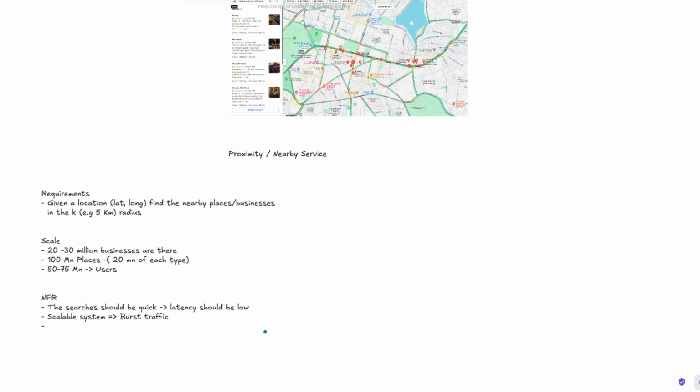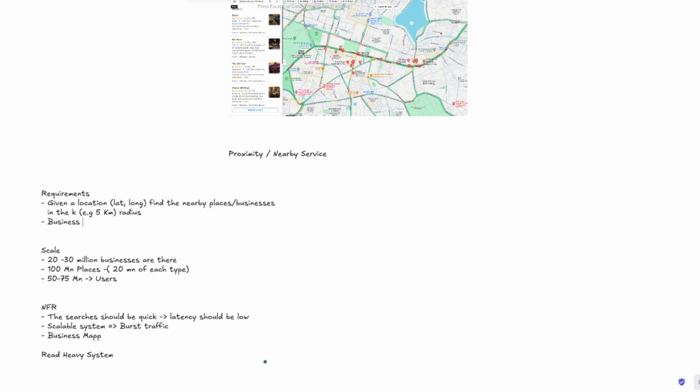Here, as you can see, it's a read heavy system. Business mapping changes, meaning business location changes, are getting handled, but not in real time.